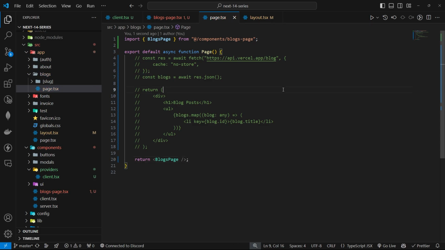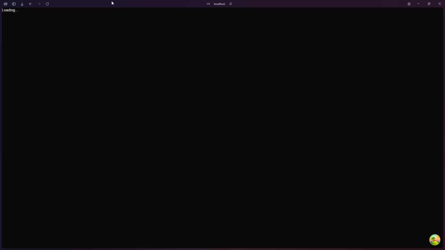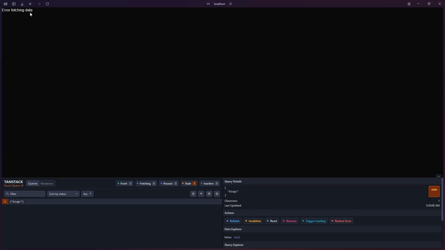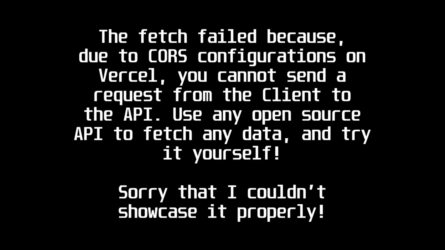So let's actually see it in action. So at first, we had our loading UI with the loading text. And after that, once loading is done and once the data is fetched, we get the mapped data of the blogs.